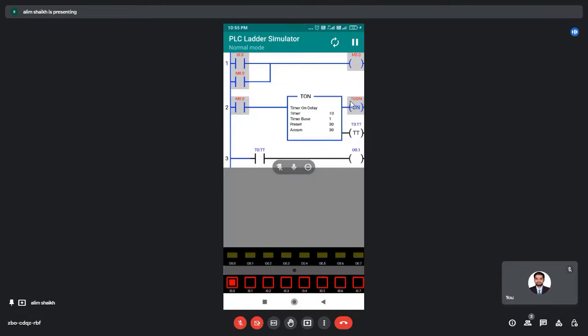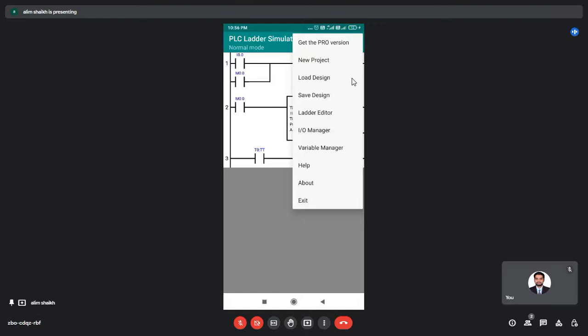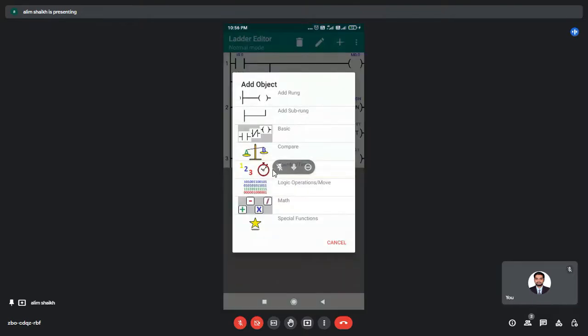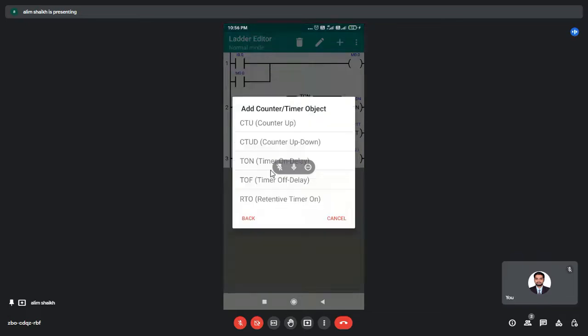Hence, after 30 seconds means done bit T0DN, that we have to choose here. Hence here, while choosing the timer for yellow light, we have to use the input as T0DN. Okay. Hence, we will reset this, pause this, and go to the ladder editor, and plus button here, and we have to choose the timer, timer on delay, and that is of 5 seconds.